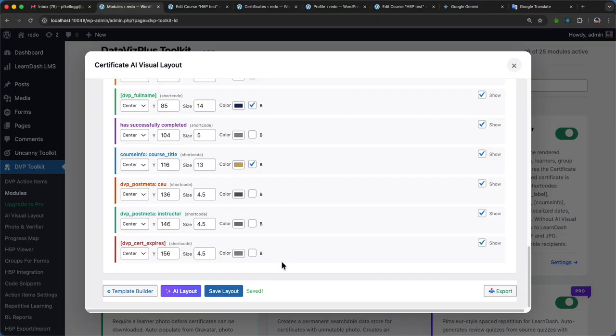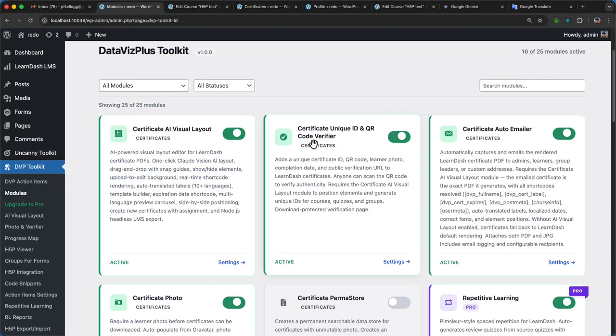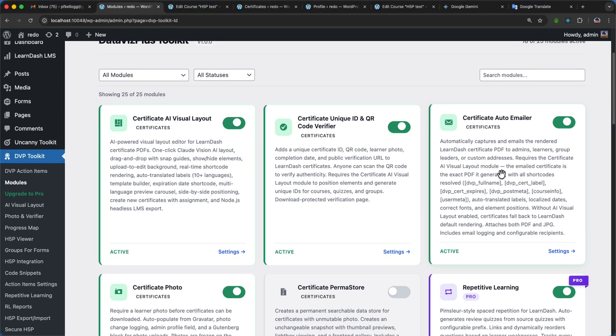So I'll save this, saved, and then I'll get out of this one, close it out. And so these are related. This is what we just looked at. This provides this with the certificate ID and the QR code that you can verify. And it works with groups and all kinds of stuff. It generates IDs for course, quizzes, and group certificates. And then this is the auto mailer. And what's great is that all this stuff gets rendered in here. I don't know if you've ever had a problem with that or not.